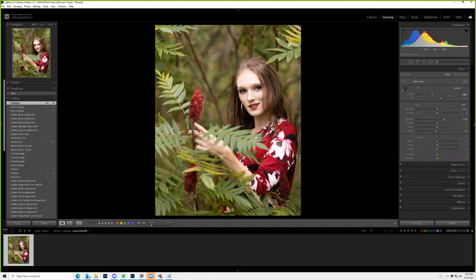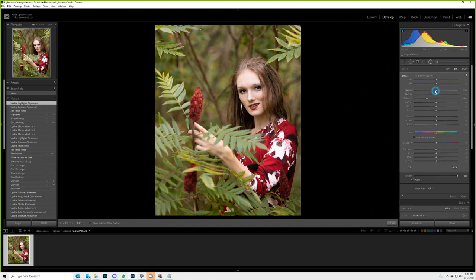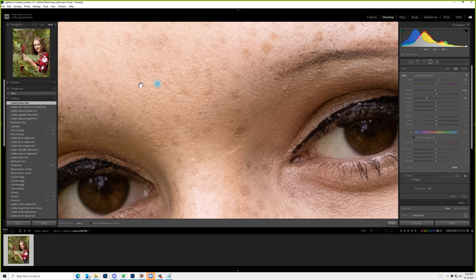Let's just brush in the teeth. And I'm going to make that a little bit smaller. So I've got the teeth a little bit. I'll use the same brush, and I'm going to hold down the control key to automatically get my auto mask turned on. There we go. And then I'll start with another new brush, and I'll just take away all the effects.